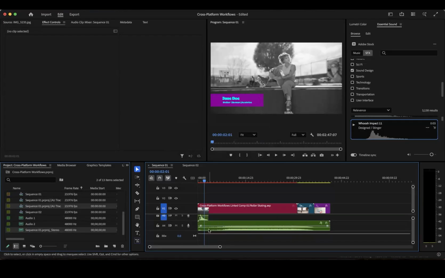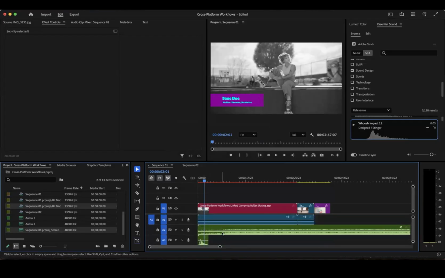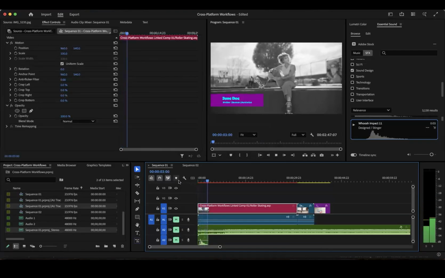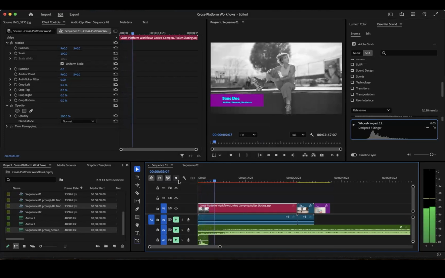And now this is everything we've done in Audition mixed down to one track. So the sound effect and the music are all in here. And you can go ahead and mute all of your other soundtracks because this has everything in it. So if we go ahead and play, it has everything.